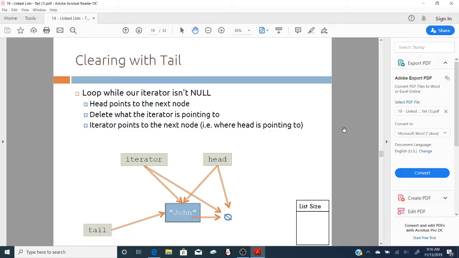And there we go. Just like that. It's like magic. Oh, except you have to write it. That's easy. So clearing is easy, right? Just after your loop, tail equals what? Null.